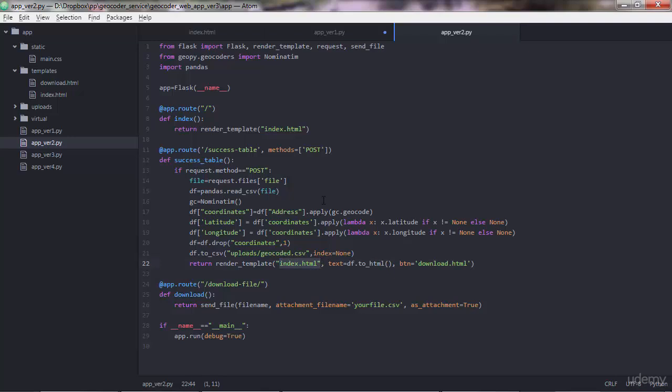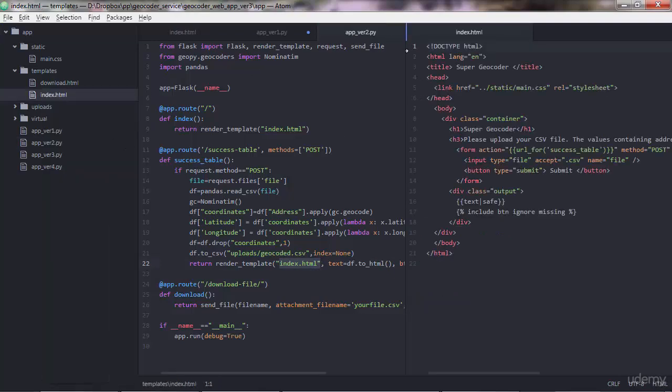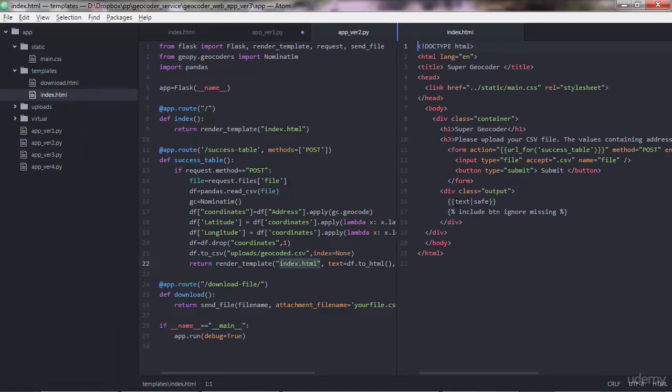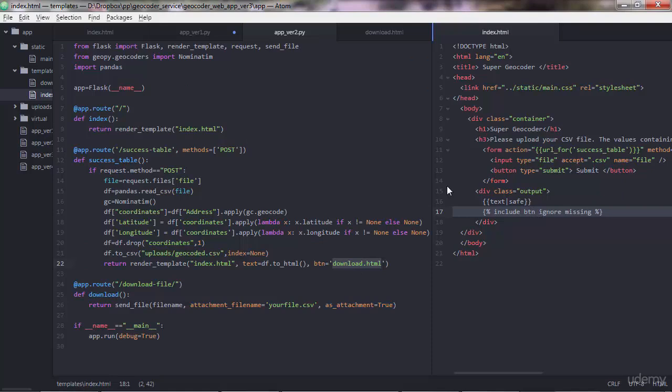But then if you look here, let me open this to another view. Here we have a division. Note the Jinja2 syntax that I'm using there. So I'm including the btn variable, and I'm ignoring when that is missing. Now this is different from up here. Here I'm returning an HTML as a string, and here I'm returning an HTML template. So the syntax is different.